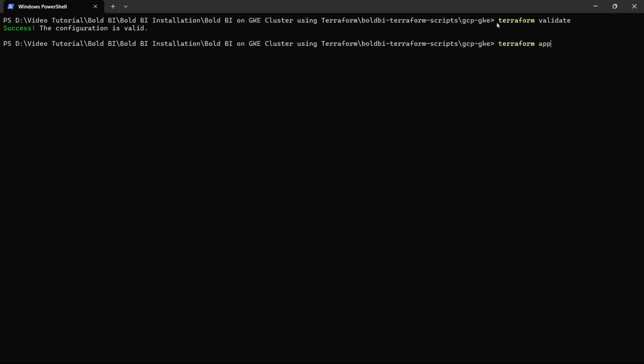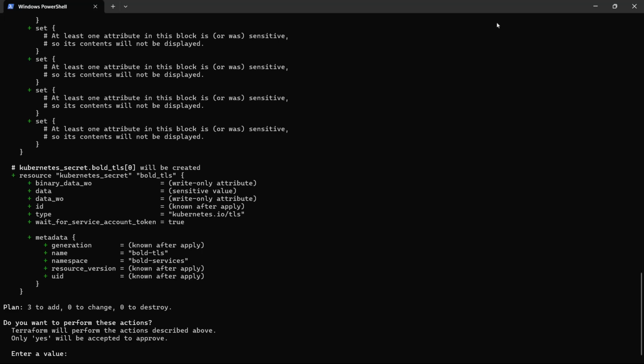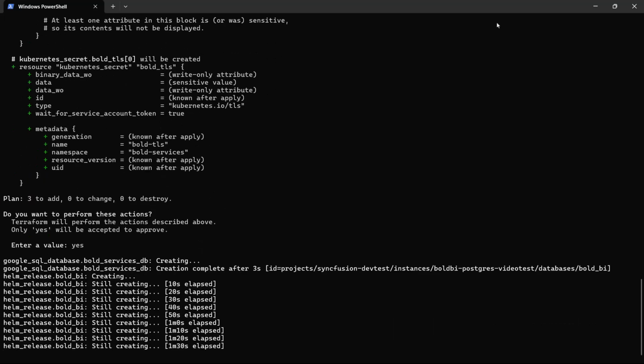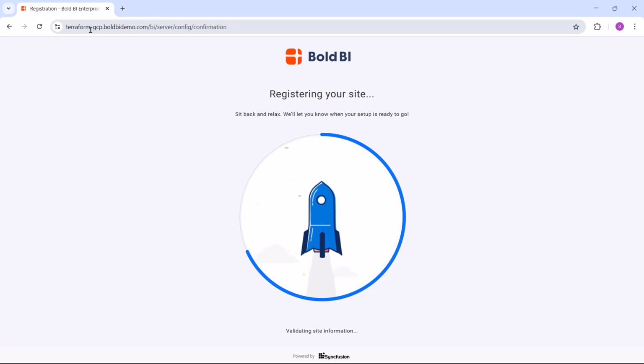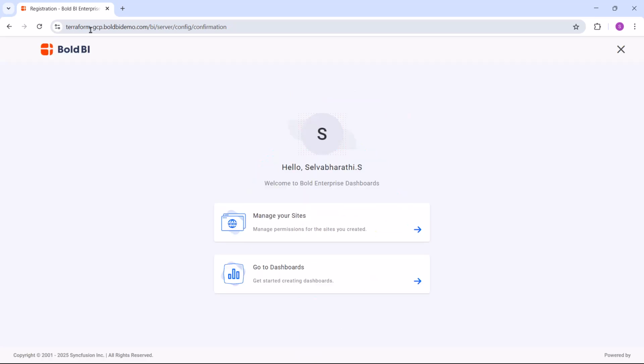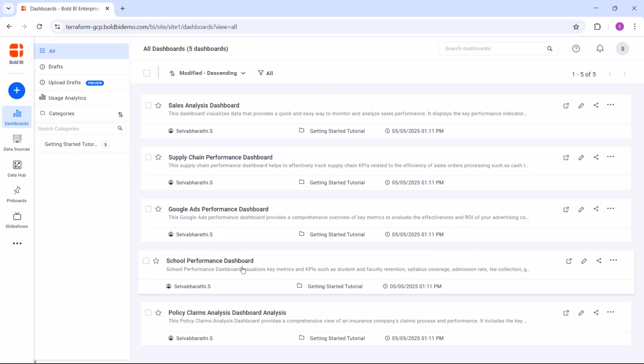Finally, execute the command to apply the Terraform script. When prompted, type "Yes" to approve resource creation. Once completed, you will receive the output message with the base URL. Copy and paste the URL into your browser, and the application startup process will begin. Bold BI will be ready for use. In this video, I have shown you how to deploy Bold BI on Google Kubernetes Engine using a Terraform script.